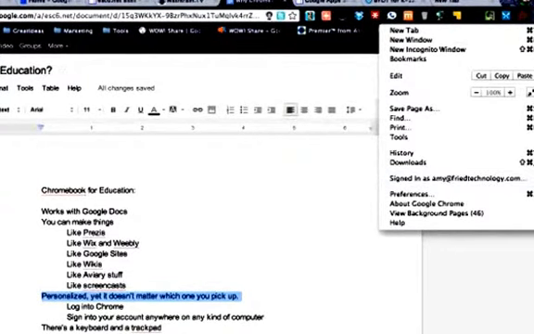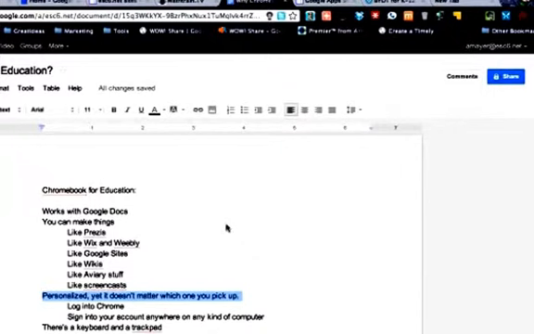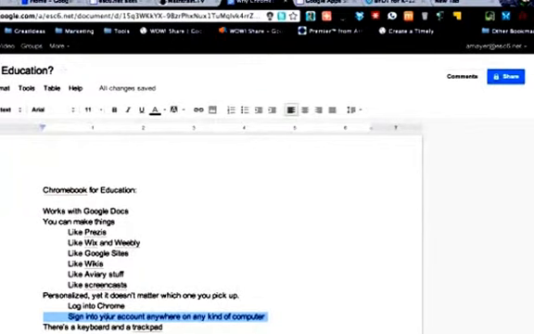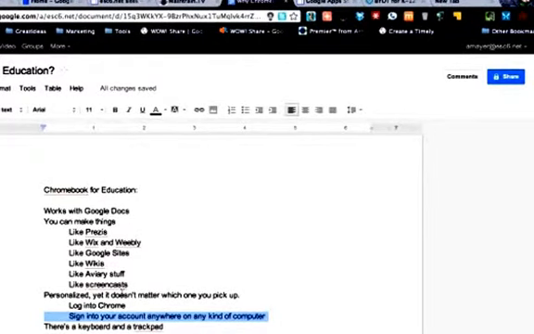I can actually switch and sign in with another account and see a whole different set of bookmarks and materials and all those kind of things. So I can also sign in on any computer anywhere. So any computer that's got Chrome or that I can put Chrome on, I can get all of my bookmarks, all of my materials on that computer.